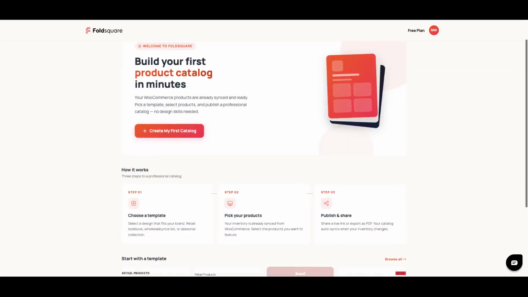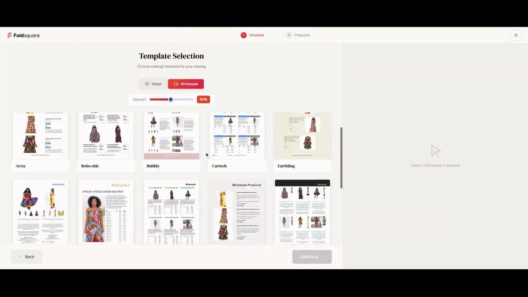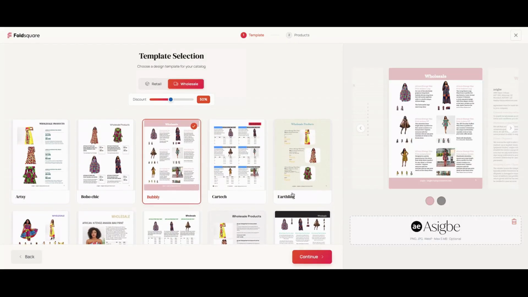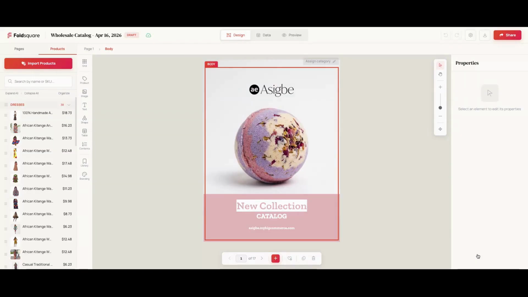Now you're inside the FoldSquare builder. First thing, pick a template. I'll grab this one. Here's the part that actually saves you time. On the left, all your WooCommerce products are already here, ready to add to your catalog.